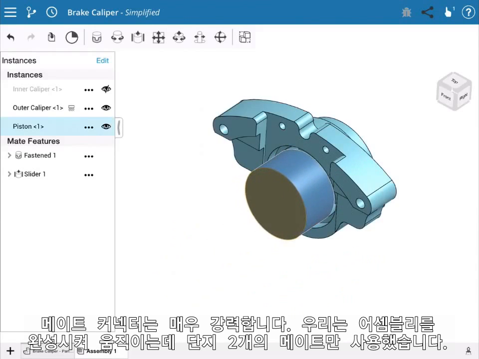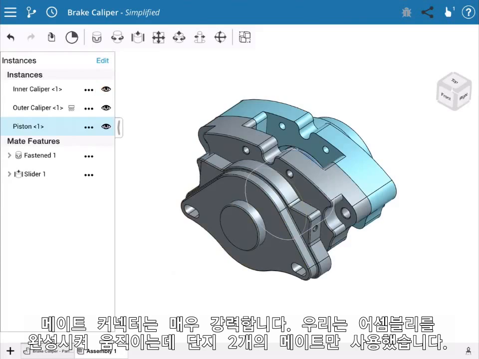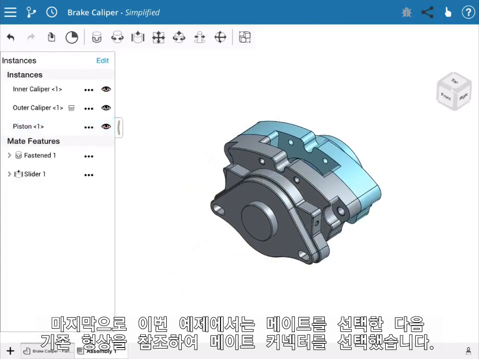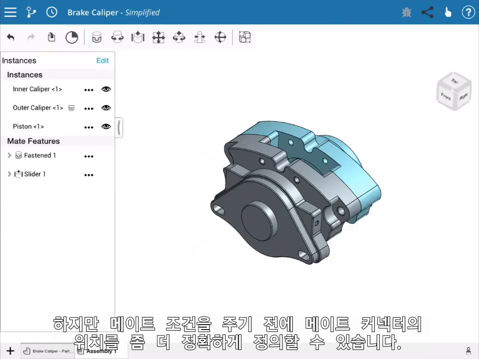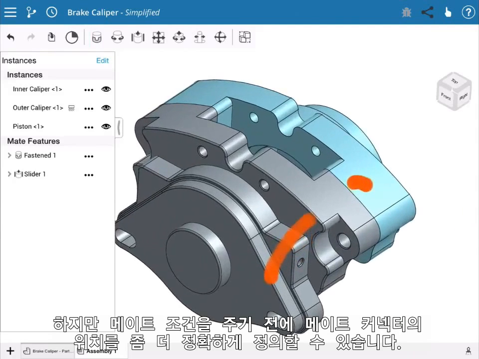Mates and mate connectors are powerful, and as you can see here, only 2 mates were added to assemble these parts and get the behavior I was looking for. One last thing, in this example, I used the mate tools on the toolbar to select mate connectors based on the default locations for available mate connectors. But keep in mind, you can always use the mate connector tool to precisely define the location and the orientation of mate connectors ahead of time to use in any mates you like.